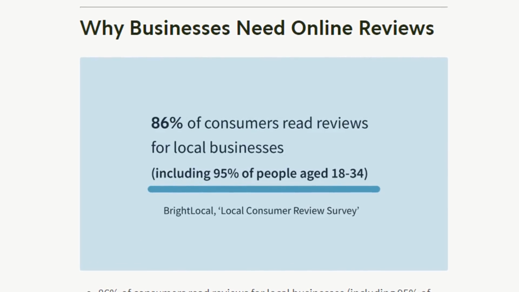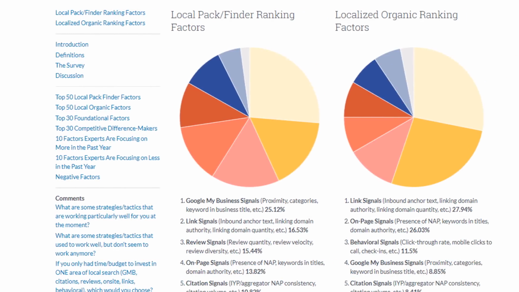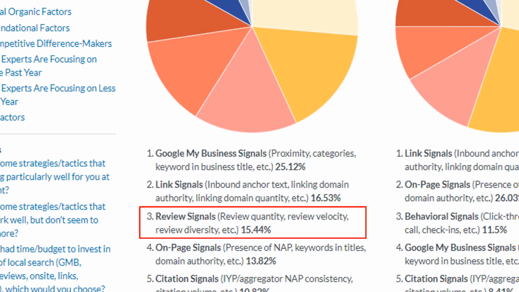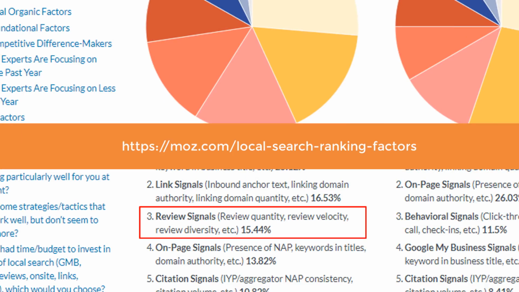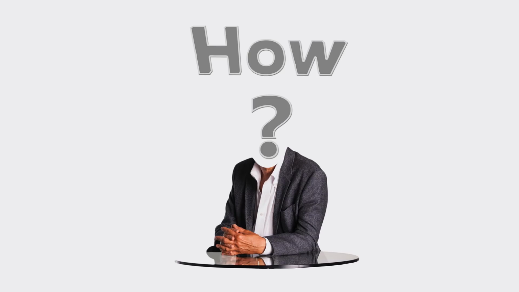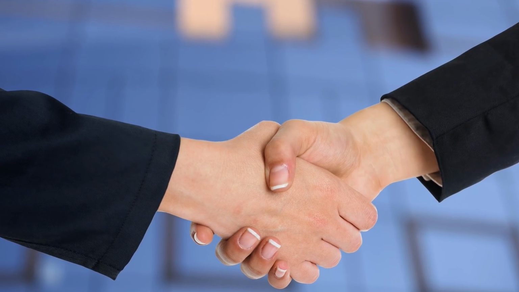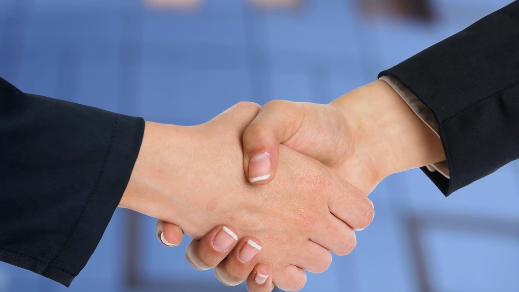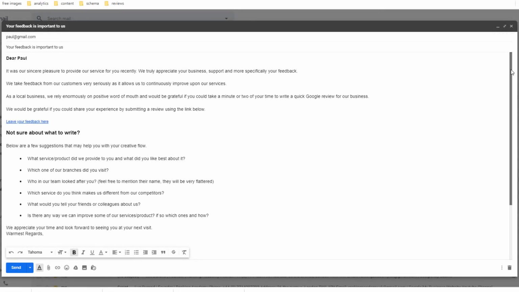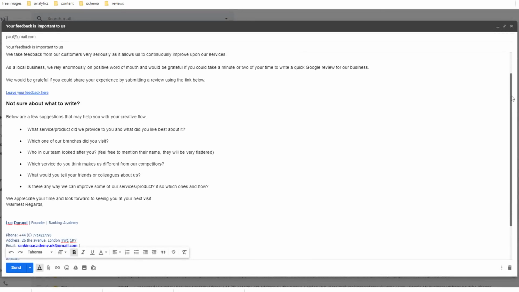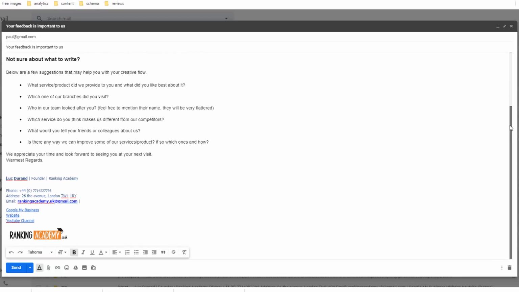And if this is not reason enough to convince you, reviews are the third most powerful factor that will influence the ranking of your listing in Google Maps. The question is, how do you get more reviews? The answer is simple, just ask. Once you finish dealing with a client, make sure you ask them to give you a Google review. I find the best way to do it is via email. Simply send an email to your client and ask for some feedback in the form of a review.